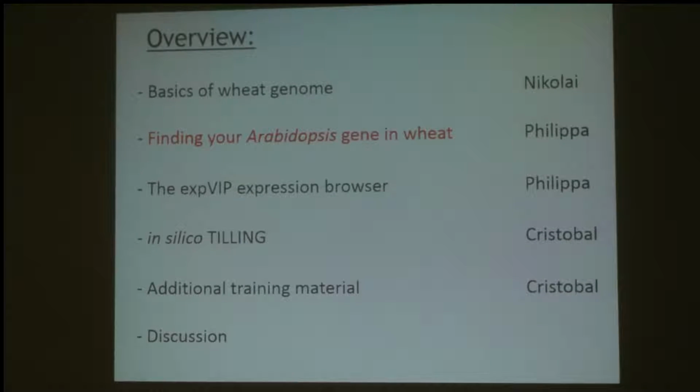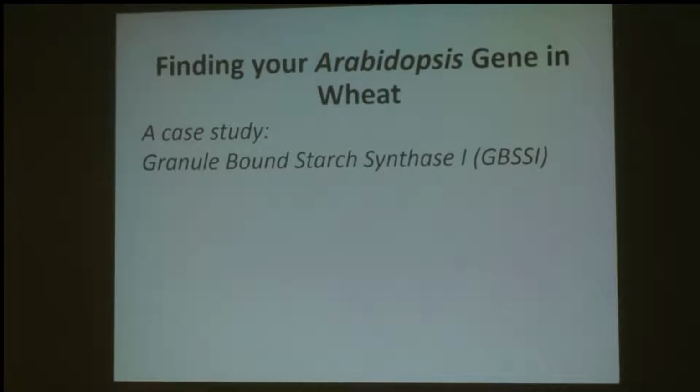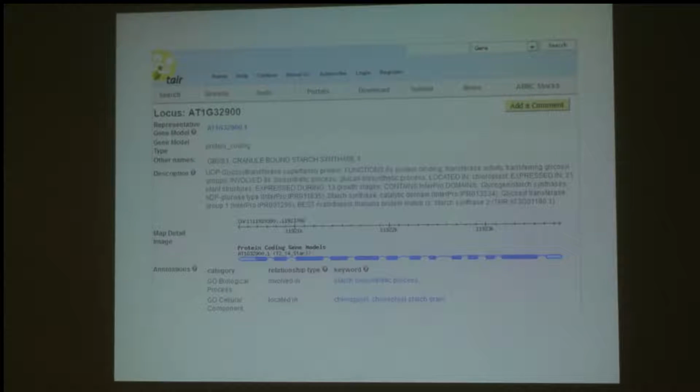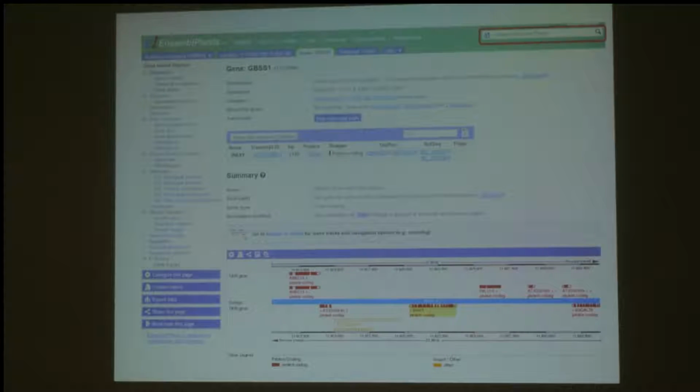The main subject of this workshop really is how to find an Arabidopsis gene in wheat. Just to use as an example, we've chosen an Arabidopsis gene, granule-bound starch synthase 1, as a case study. You're probably familiar with the TARE interface, so you can look for this particular gene. It's granule-bound starch synthase 1, and you have the Arabidopsis gene name, so AT chromosome 1, and then the gene locus number 32,900. If you search with this name in Ensembl, then you can also find very similar information to what's available in TARE.